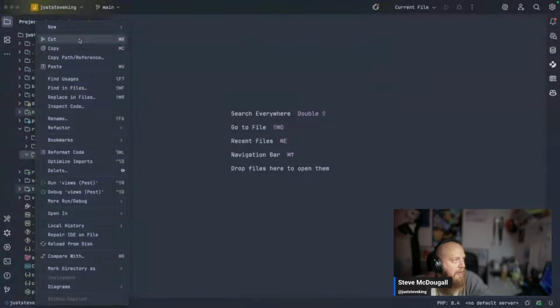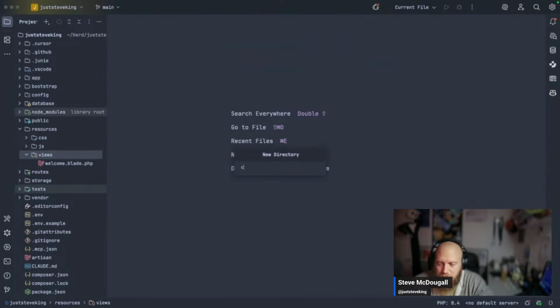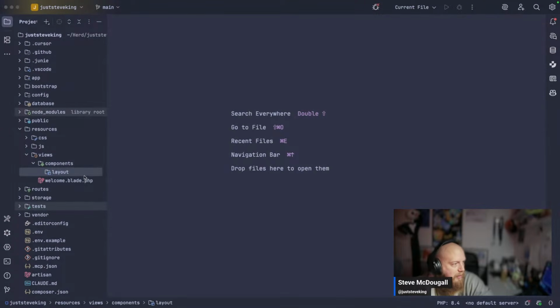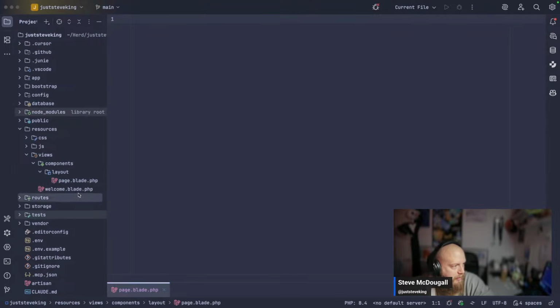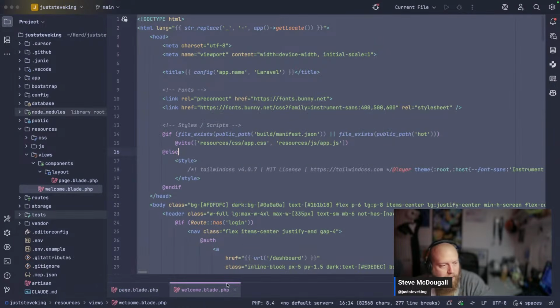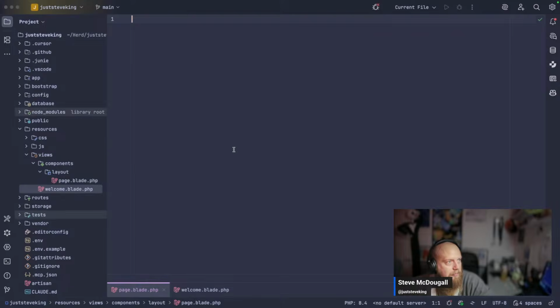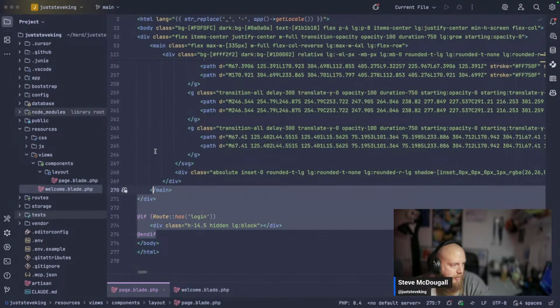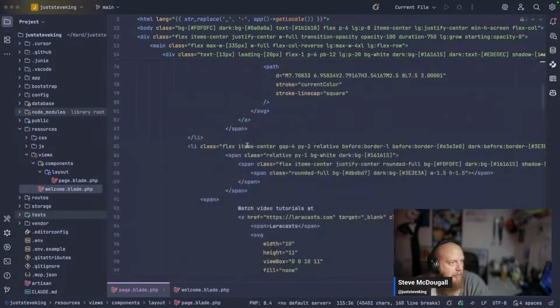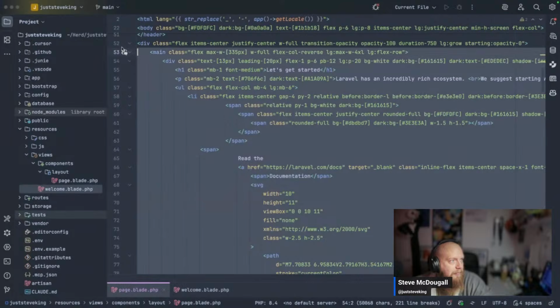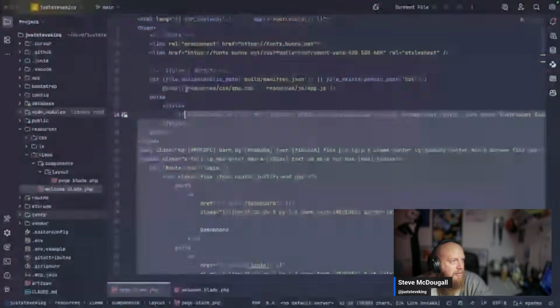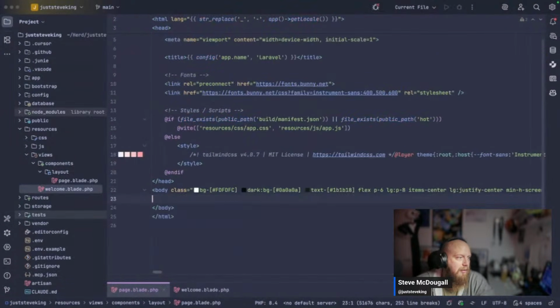Views. Right. New directory. Components, layout. Because this is then just a public view at this point, right? Page.blade.php. I'm just going to copy this, bang, grab everything within the body and just delete it, because I don't need it right now. There we go.